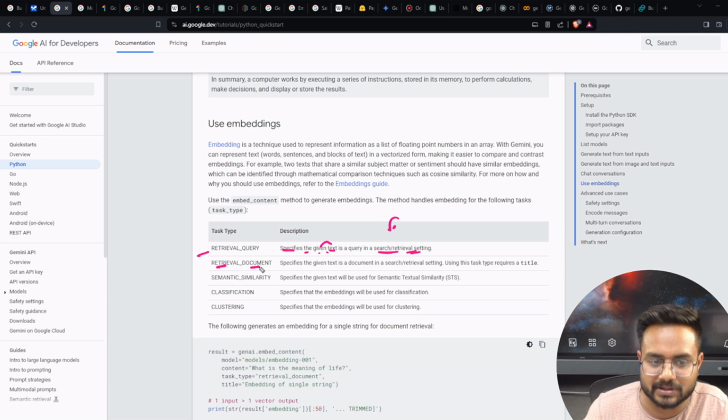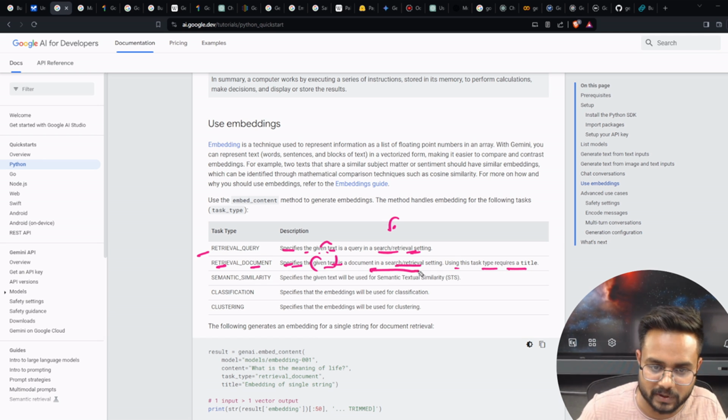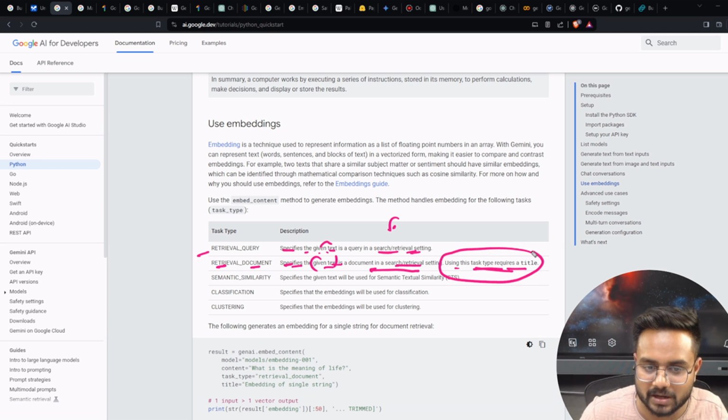Then second is retrieval document. It specifies the given text as a document in a search retrieval setting, and using this task type requires a title. Whatever text we specify, it is going to be checked inside the document, and based on that it generates output. Here you can see we have a title, so the title is mandatory.